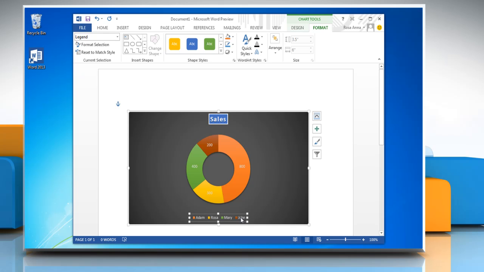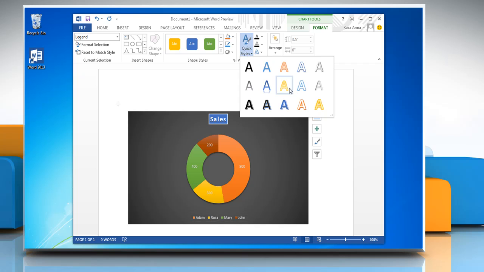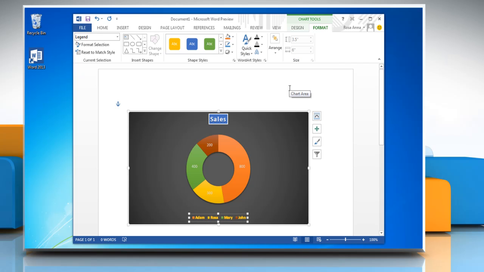Select other texts in the chart and in the Word Art Styles group, click Quick Styles. Choose the option of your choice from the drop-down menu.